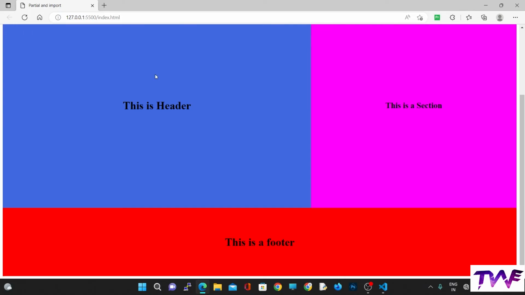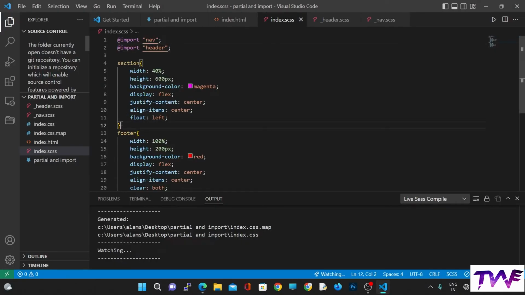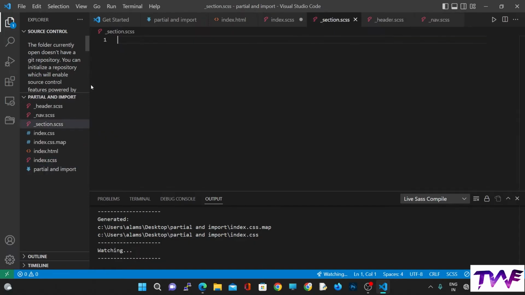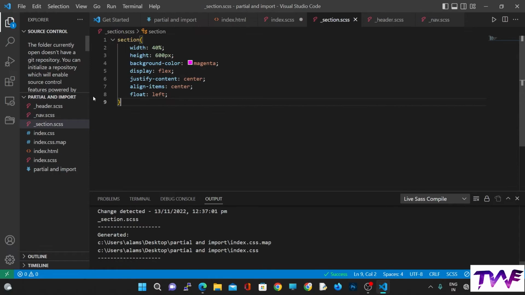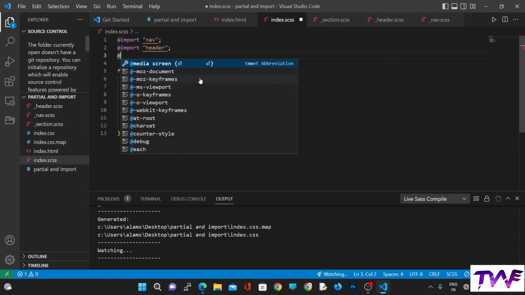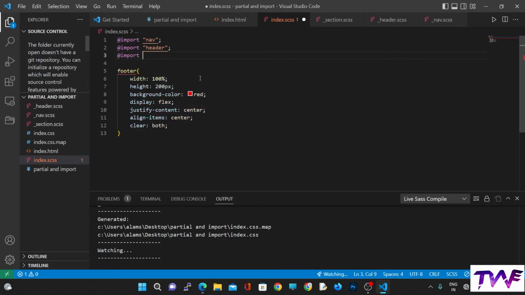It is working fine. Now let's cut the section part as well. Let's create a partial for section.scss. Let's paste the code here. Let's save this file, and we have to import it in index.sass with the help of @import, and we have to give the name of the file, and the name of the file is section.